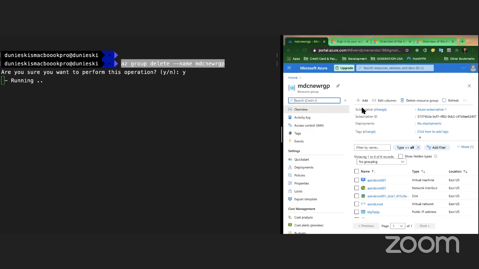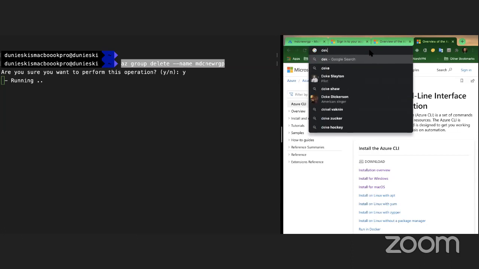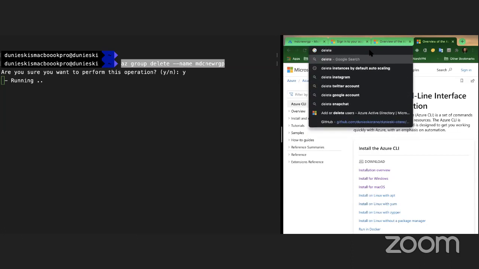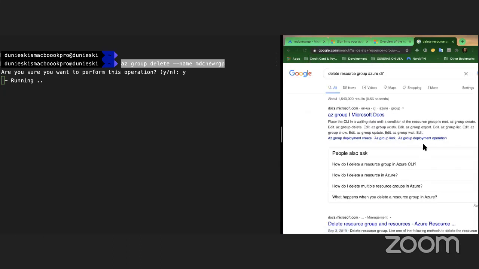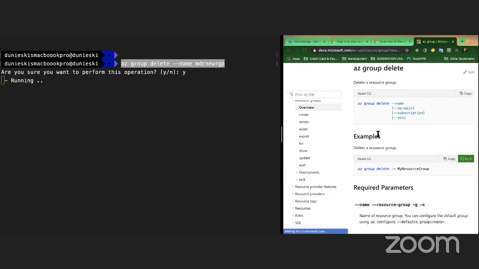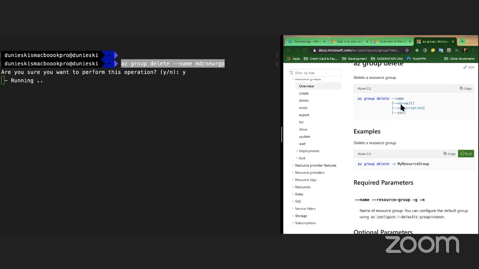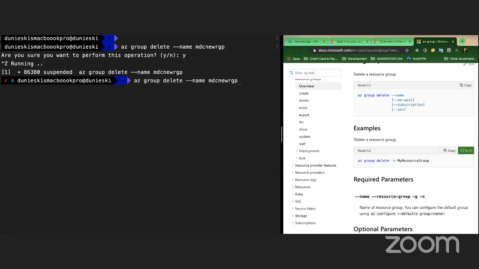So it might fail. Let me see here. This doesn't affect the virtual machine, right? It does. It does, even though it's a separate creation. Okay, resource group Azure CLI. Let me see here. So we have the name, no wait. Yes. Okay, I know what happened here. I thought that it would fail or just hang there, because you have to put yes.